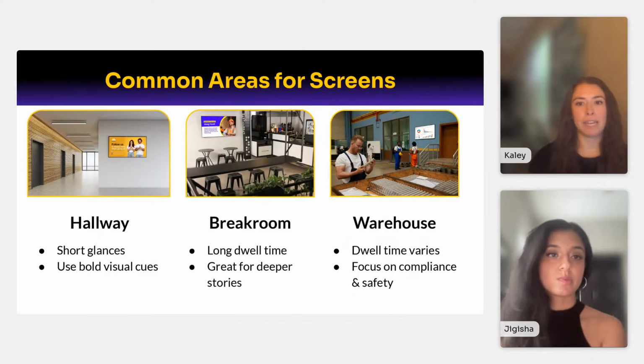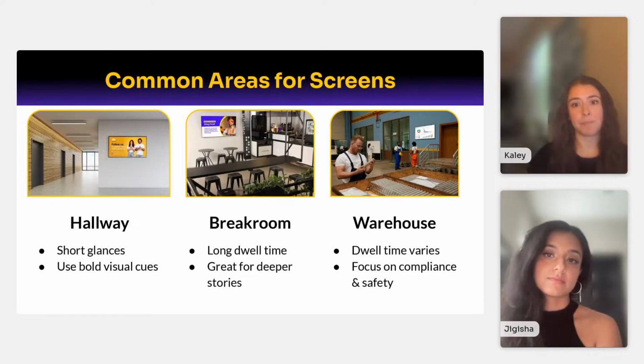And where content appears often goes hand in hand with when people see it. And once you understand where people are, it becomes easier to think about when they'll see your content and when it'll actually have the greatest impact. Let's consider 3 common areas we see screens being placed every day.